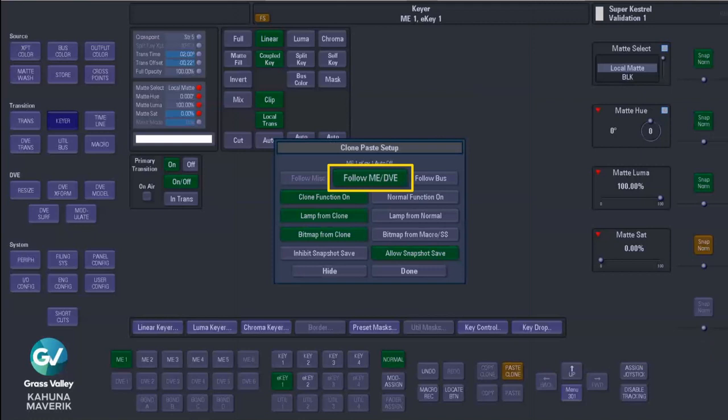Follow ME gives you the option either to have a direct clone of the original button, or to use the cloned function on whichever ME is selected on your UFB panel. Follow Bus similarly allows clone functions to be used on different buses. Normally the clone function would be on, but it is possible to turn this off where you might simply want a lamp indication without having an active button.